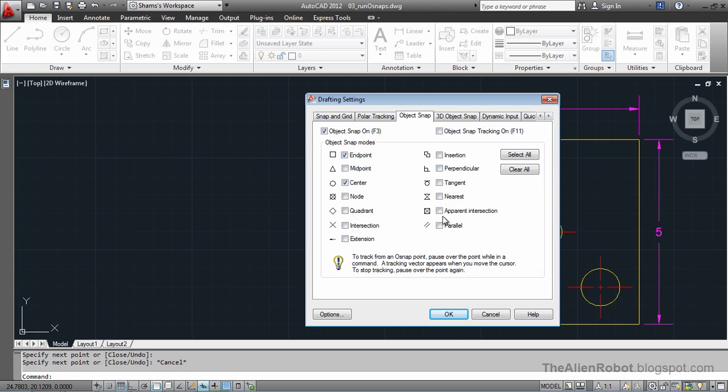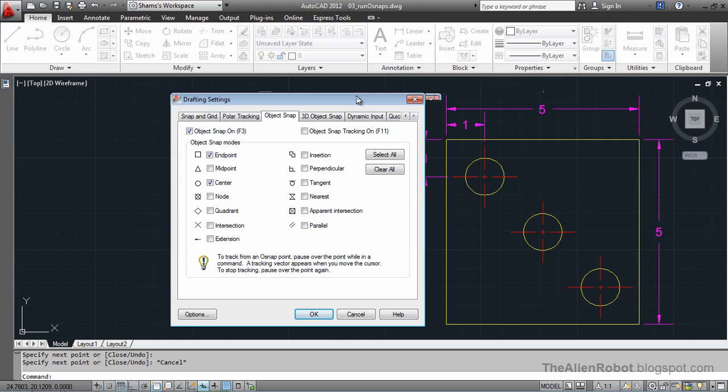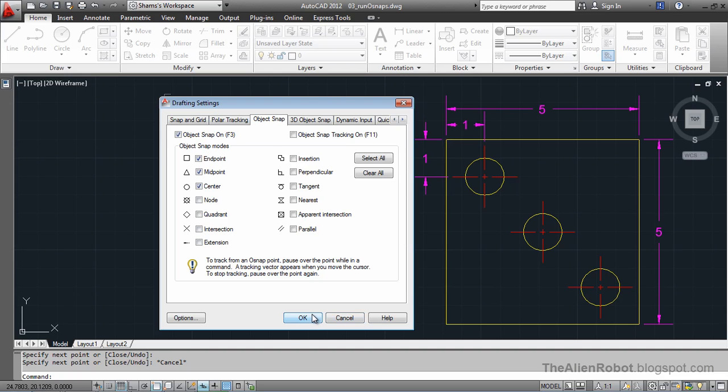All these checkboxes are the object snap points. We can select all of them, but it's not so wise to select all of them, because AutoCAD is going to misfigure which points we're going to want to snap to. Endpoint, center, and midpoint are my favorite ones that I'm going to select, but you can select any other ones with any other kind of projects that you need.